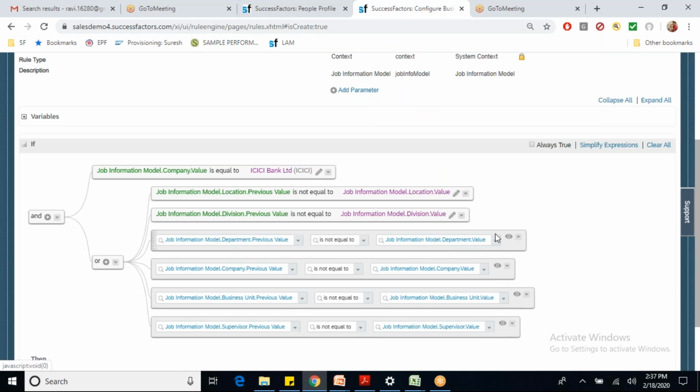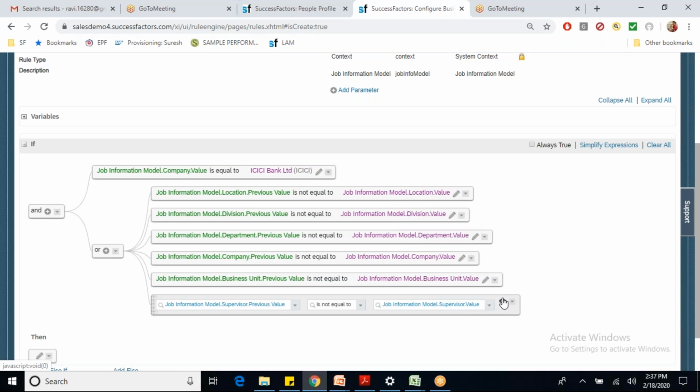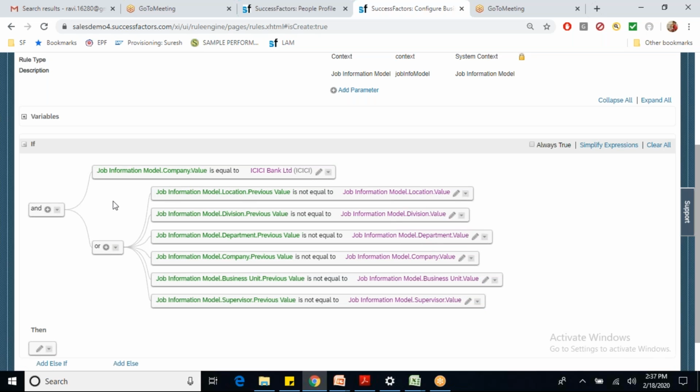Now see here. Now the company is ICICI and one of these change. If the employee belongs to ICICI Bank Limited, and if the user is changing the location or division or department or company or business unit or supervisor, then I want event reason ICICI transfer to be triggered, and also the workflow to be triggered.